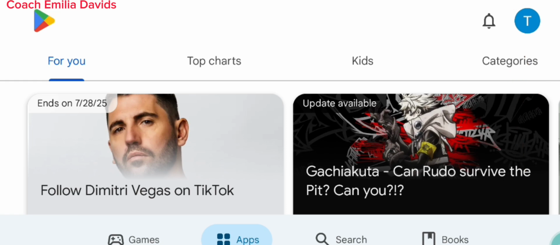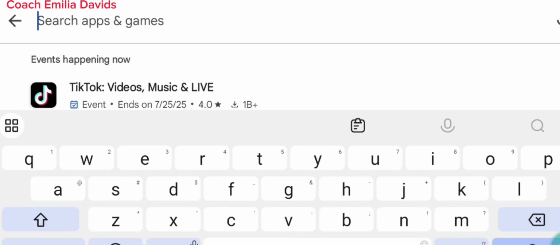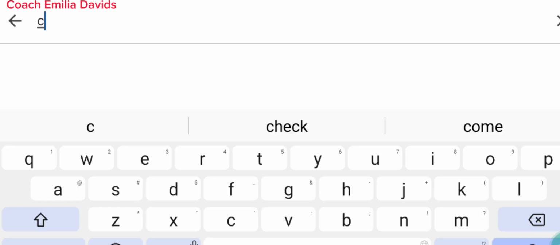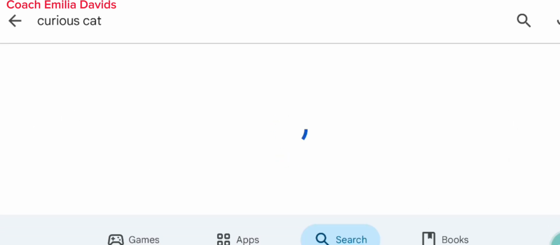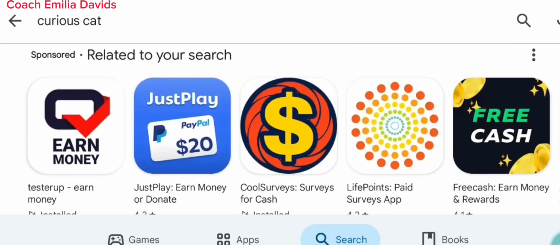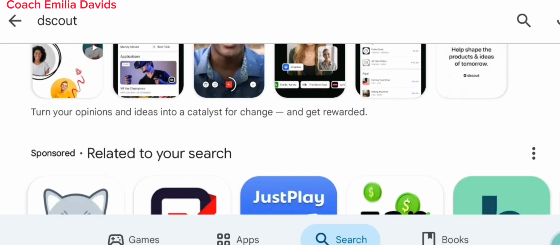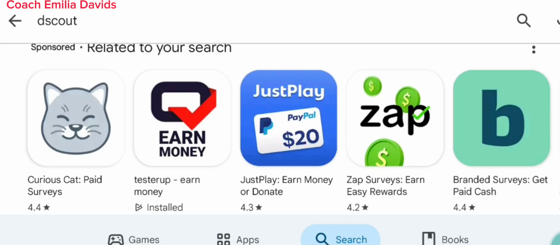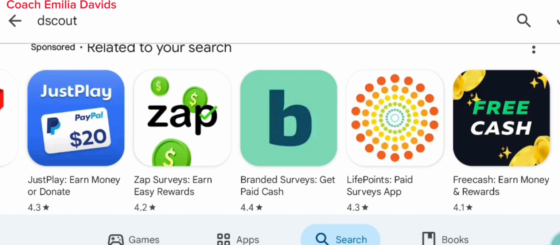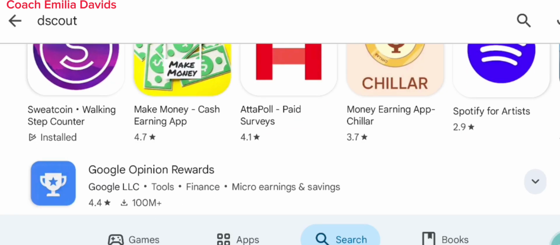So you can just tap on search. Let's look for apps we can download. Let's see if we can download Curious Cats. Voila, you can see right now we can download any app of our choice. Can you see Curious Cats? You can install it. That's to tell you that right now you can download whichever restricted app you want to download. Any app of your choice, you can now download it using this method.